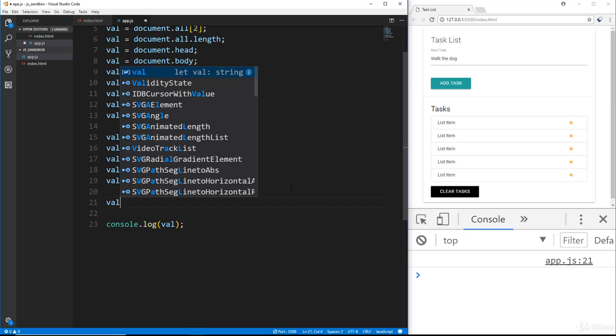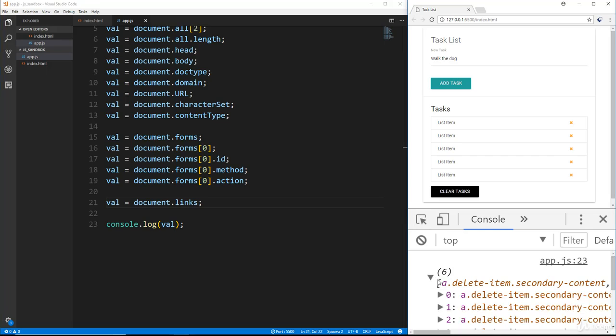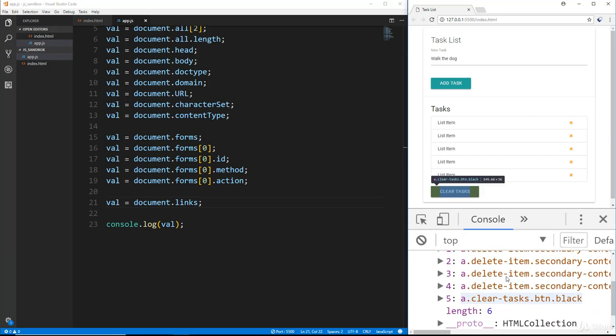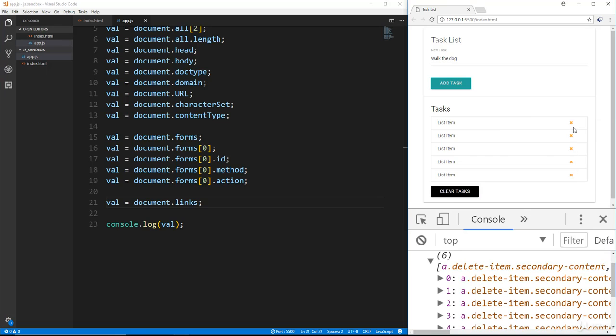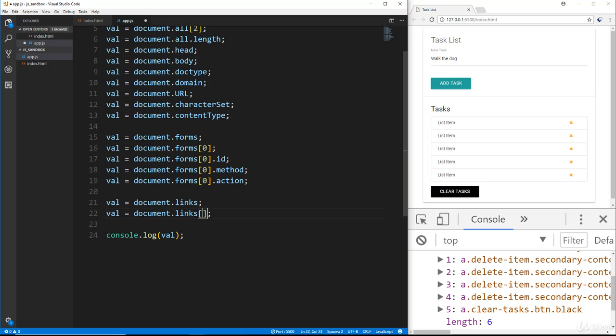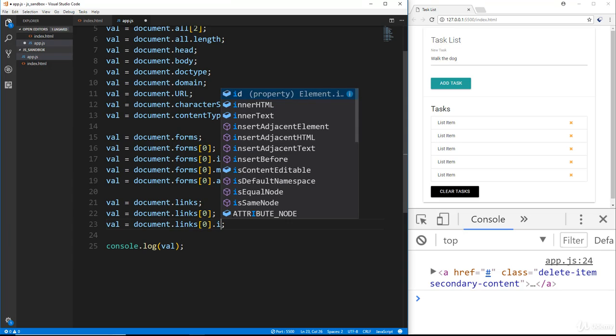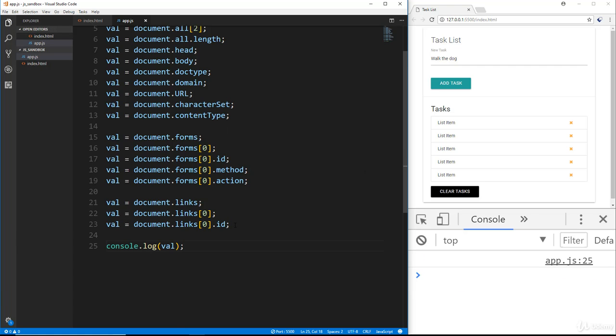So for example, if we want to say val equals document.links, you can see it gives us a collection with 6 links, and it's showing these 5 links here, and then this one here. You can see the last one is the clear tasks, and we can access certain links. So if we were to say 0, that'll give us the first one. If I hover over it, you'll see it'll highlight in the DOM or in the browser up here. And I can also get things like the ID. I don't think it has an ID, so it's not going to give me anything.